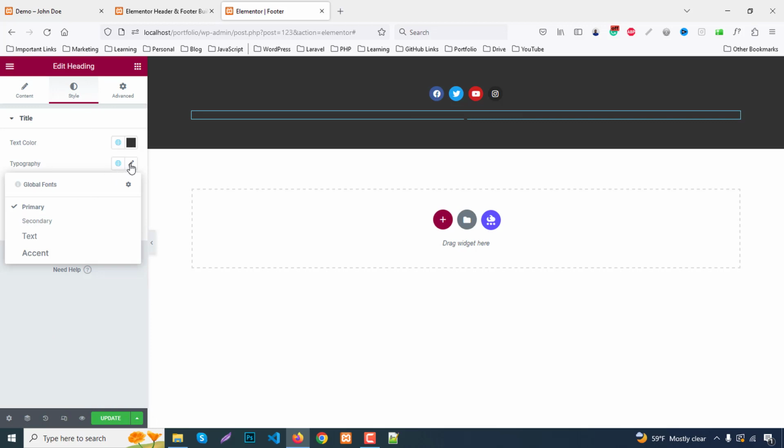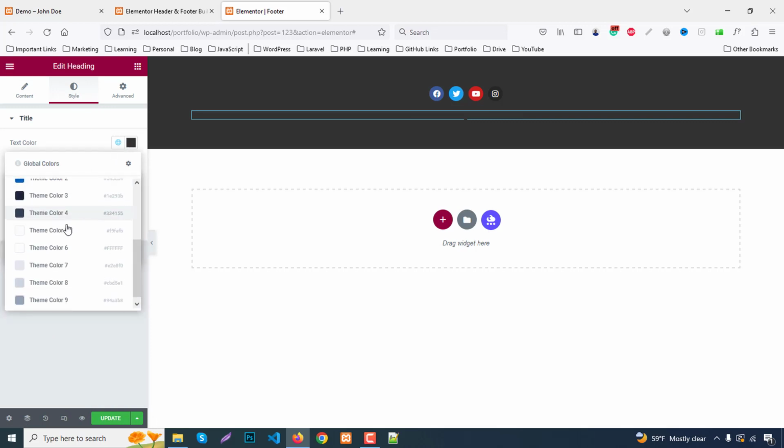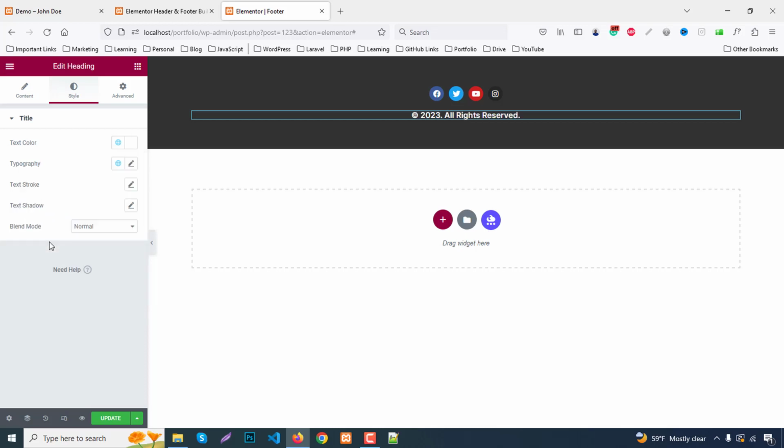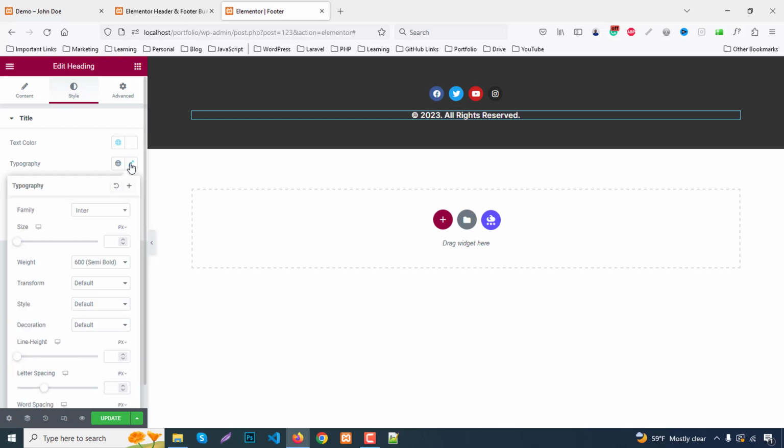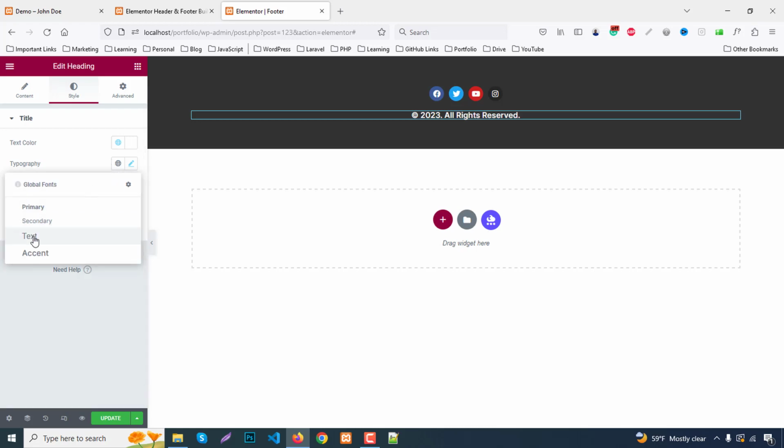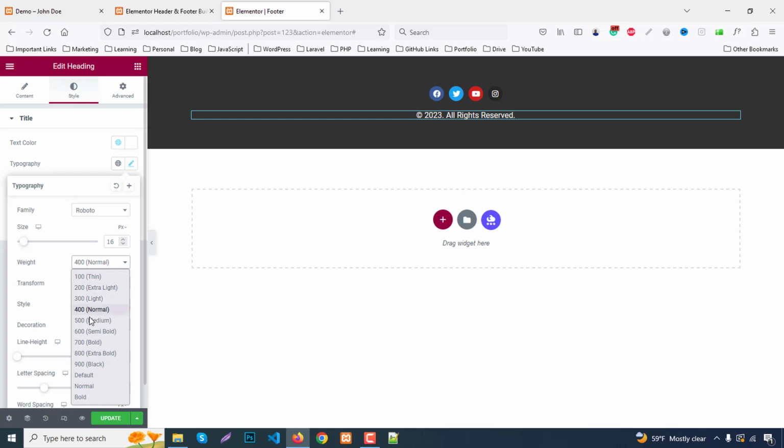Then style, we can choose color, sorry, not text color, we can choose white color. So if we have this one theme color 6. And from here typography we can choose font family, we can choose font as text. Okay, fine, and that's I think fine. We can change font weight like 500, that's perfectly done.